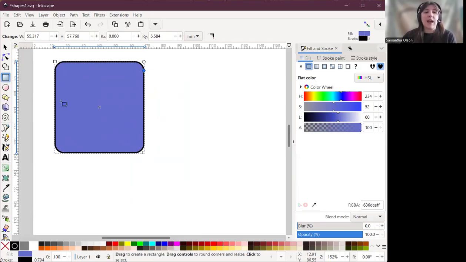If you ever have this shape and you don't want those edges that are rounded, up here in the menu bar, you can see a little sharp triangle that sharpens your corners back out.